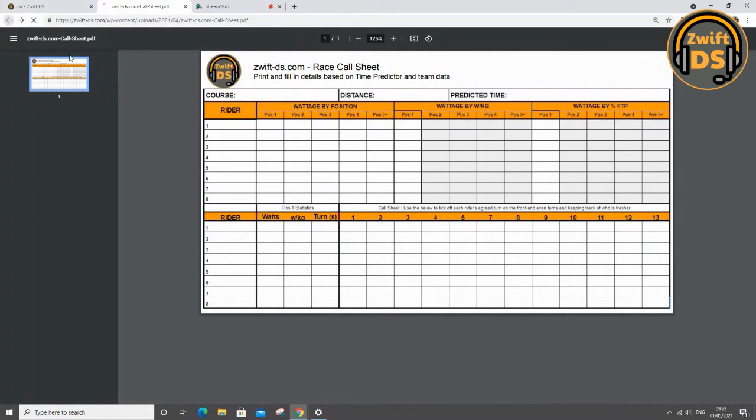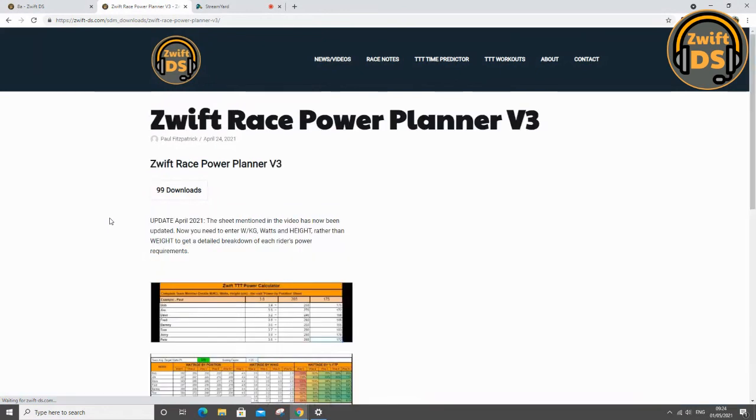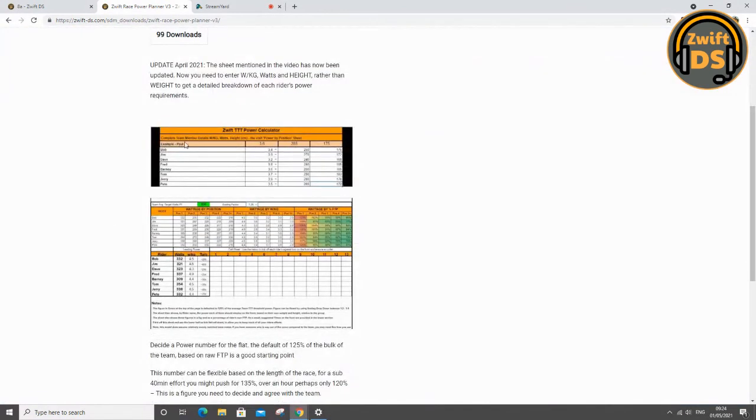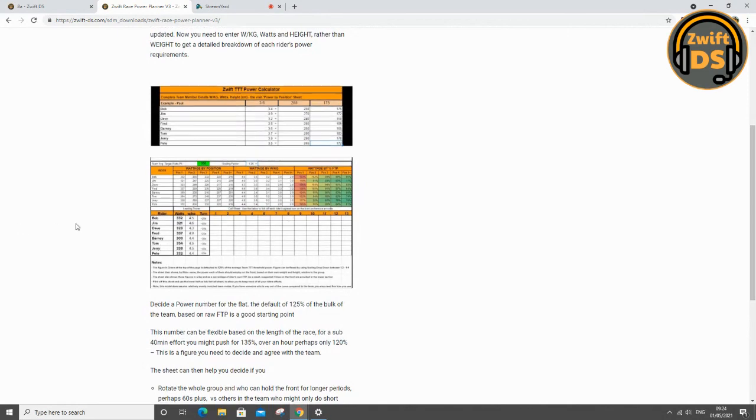One extra piece, if you want to use this every week yourself, and you're not so interested in the predicted time, but just want to have a call sheet you can use, then you can actually use an Excel version that I've created. And this one, you use one tab to fill in all the same information that we've talked about before, watts per kilo, watts and height, and then click through to another tab, and you'll find that you get very much the same information, but actually you'll get not just the watts by position, but also the watts per kilo and the percentages of FTP on the front. And all of this will pre-populate and then you can use the sheet again.